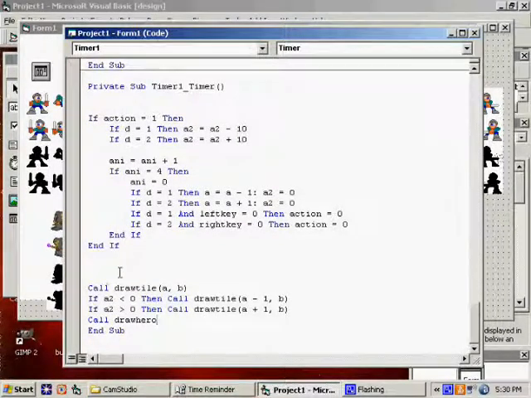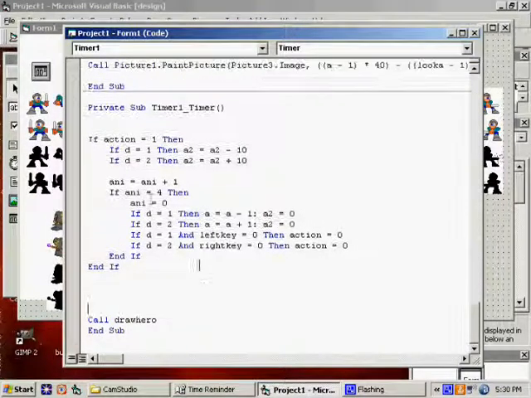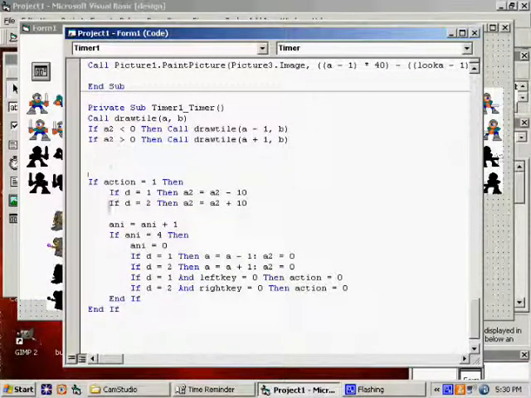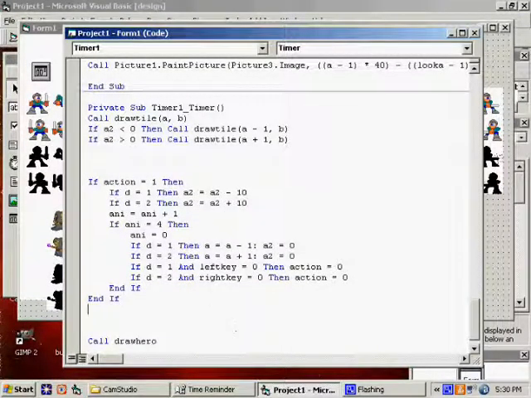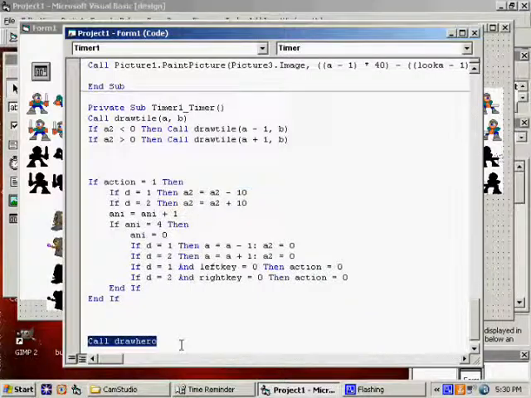Oh, I did something wrong. Alright, I totally skipped this. The logical order to do this: you erase, you move him, you draw him again in his new spot. So I almost messed that up big time. So hopefully that makes sense. The logical steps to doing this. Keep this in mind: erase them, move them, draw them again. So we got that down.